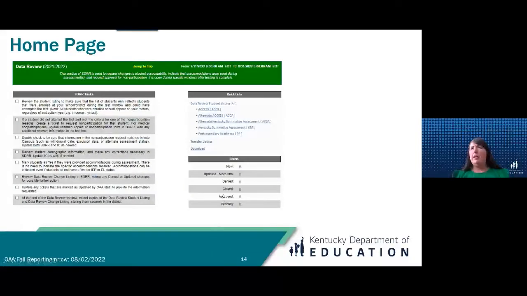Now that I clicked on that data review, what am I going to see here? Well, I'm going to see the SDRR task list. And this is going to be important, because some people say, well, what am I going to be doing? Do we have a set of tasks? We do. This is optional. You can click these as you're going through your data review to make sure that you've got everything done.